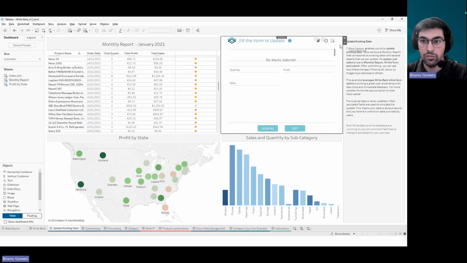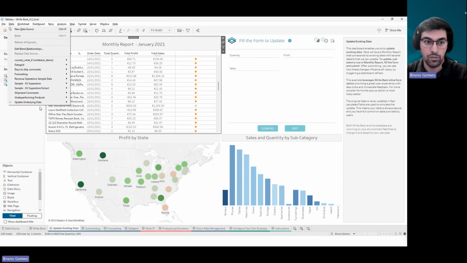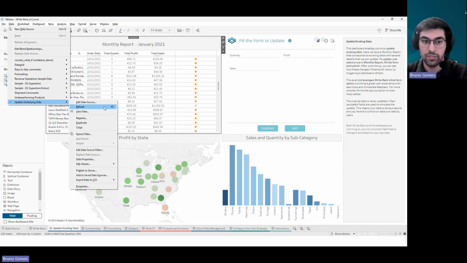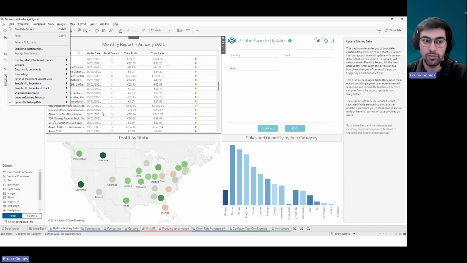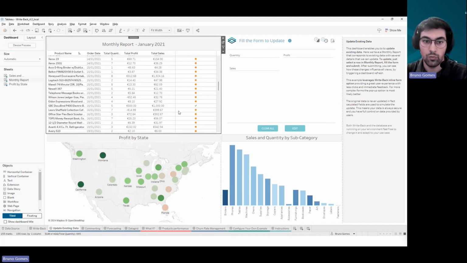And additionally, because Write-Back also has a functionality called auto refresh, it triggers a live refresh of the data if it is a live data source. It's essentially the same as coming in here and pressing F5 or clicking refresh. This way, we then get the new data from here.